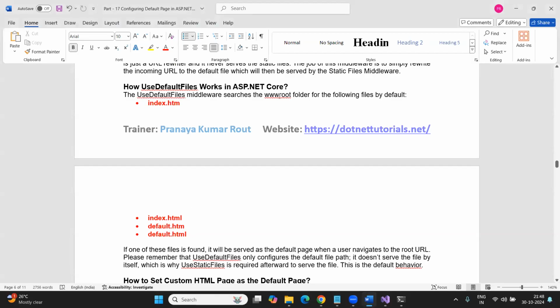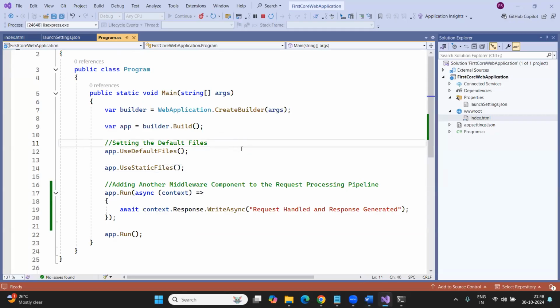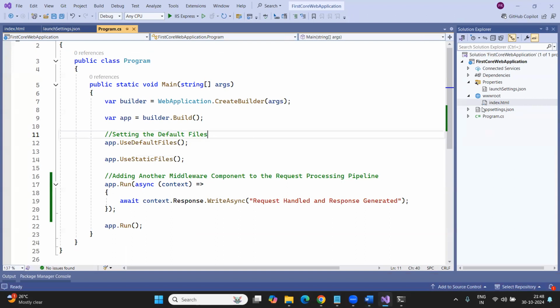Any of these files it is going to look for inside this web root folder, and if it finds one, then it will serve that file as the default file. This is the default behavior. Now you might have one question: sir, I don't want to use index.html as the default file.